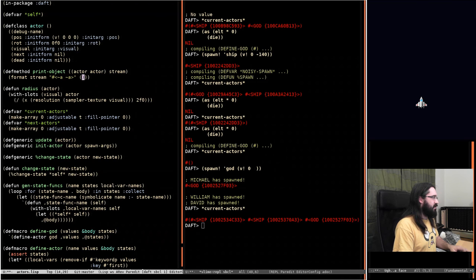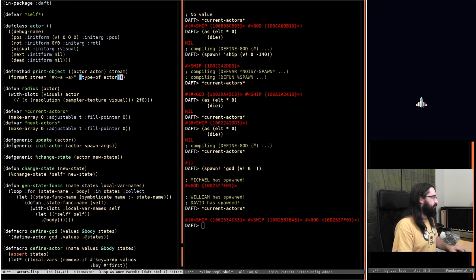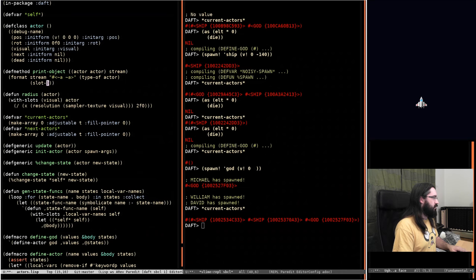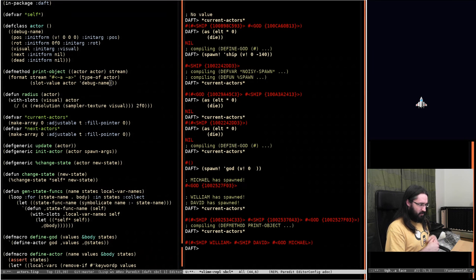And it's going to be the type of actor, which is going to be the class, and the slot value of the actor's debug name. Now, if we look at current actors, we can see there's a ship called William, a ship called David, and a god called Michael. Really should just be called God, but whatever. That's fine. Yeah, we might have to exclude God from that. Oh, who gives a shit? It's fine. Right. So we got two ships for some reason.